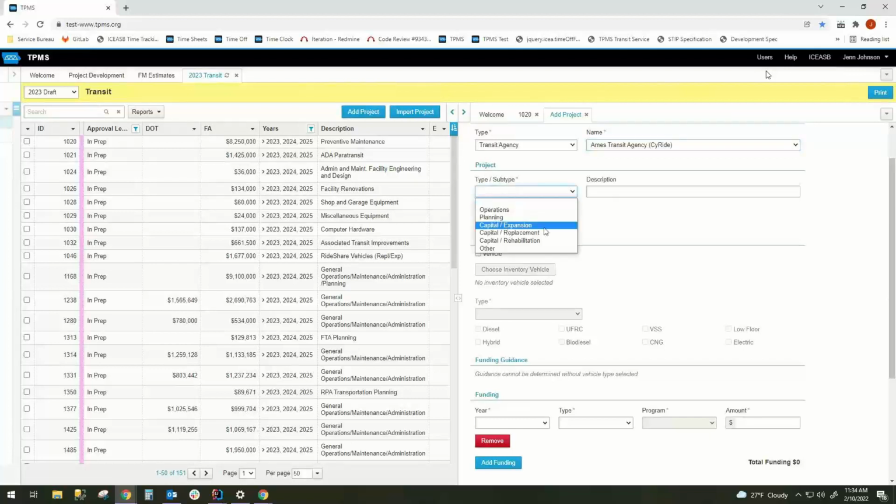If it's capital, those will have subtypes on them, so you'll want to choose the correct one there. You can add a description and also choose your planning agency. These agencies will be filtered down to what makes sense, so you won't get all of the options, just the ones that make sense to your project.